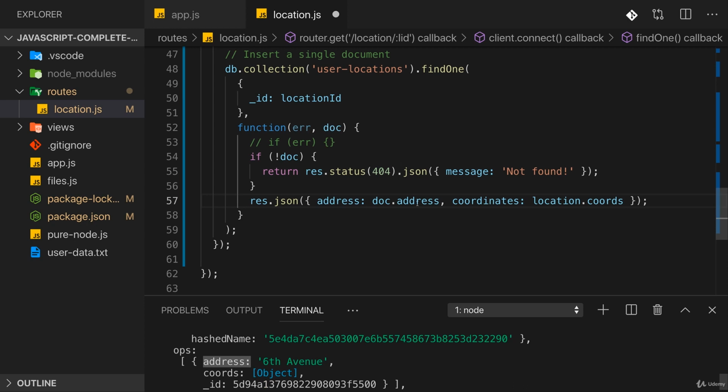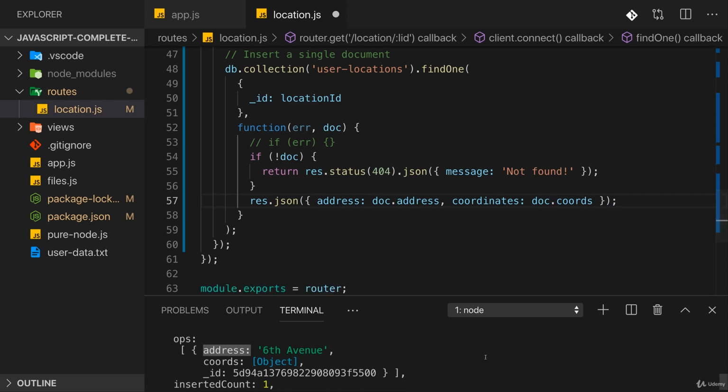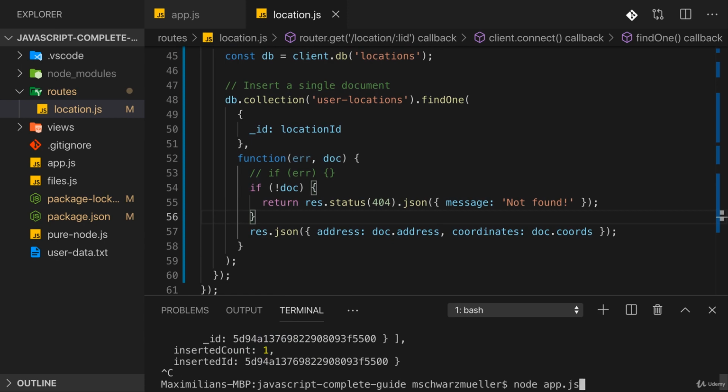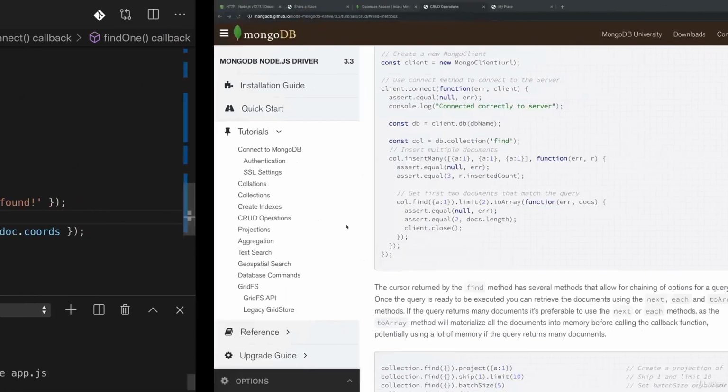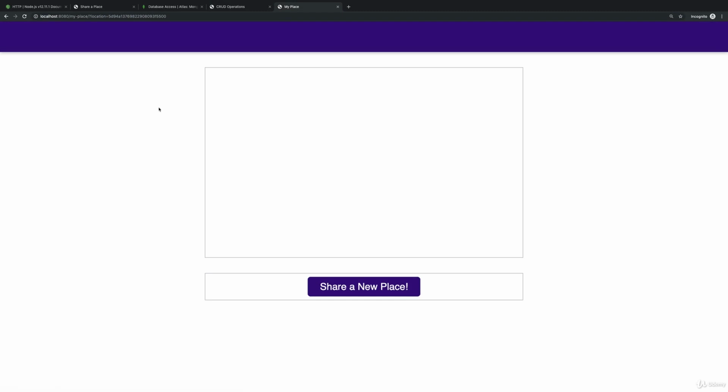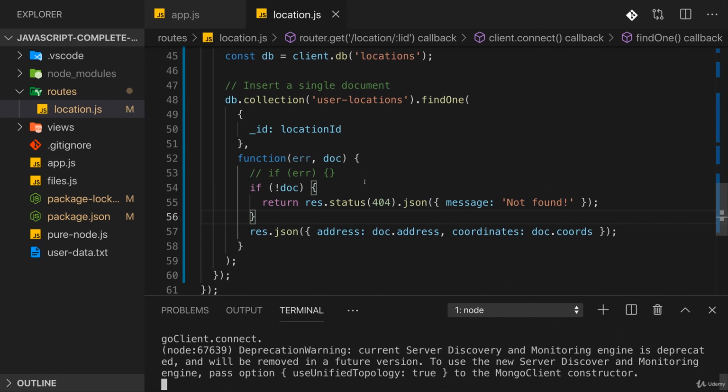There it is stored such that we have an address property, and also get the coords from the document. And the rest should be able to stay as it is. So let's give it a try. Let's save that and rerun the server here. And now let's reload this place. And I still get "could not find location."